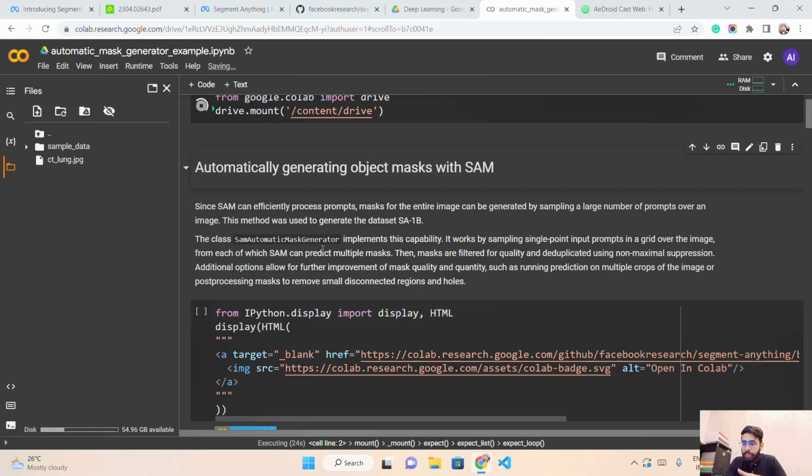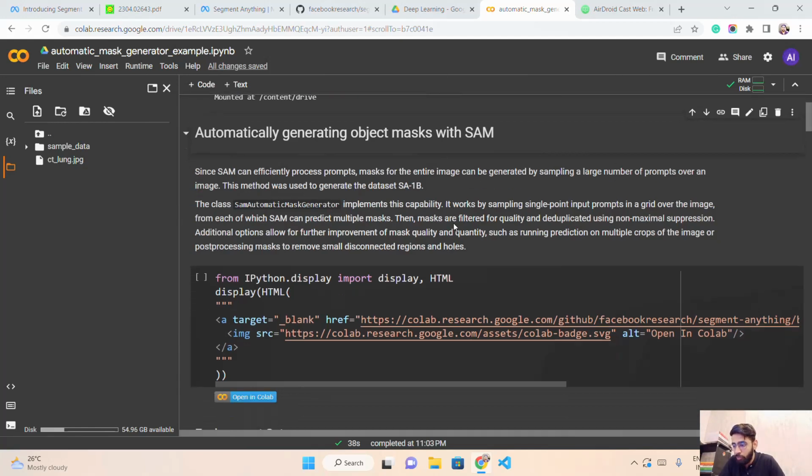It implements this capability. It works by sampling single point input prompts in a grid over the image, from each of which SAM can predict multiple masks. Then masks are filtered for quality and deduplicated using non-maximal suppression. Additional options allow for further improvement of mask quality, that we'll see. They're also given in this notebook as well.